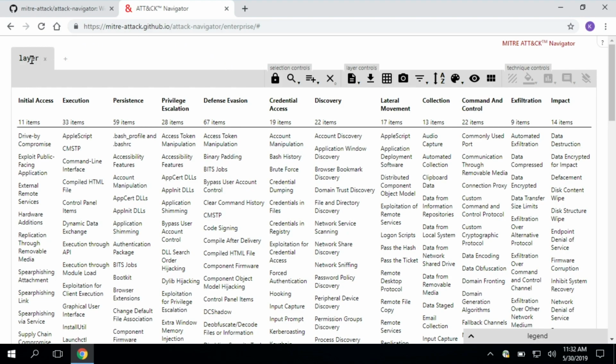In Navigator, we have this object called a layer, and that's just a way that we can capture different information about these techniques. So I'm going to walk you through these different buttons we have across the top, and then I'm going to take you into a use case for Navigator based on threat intelligence. So let's dive in.